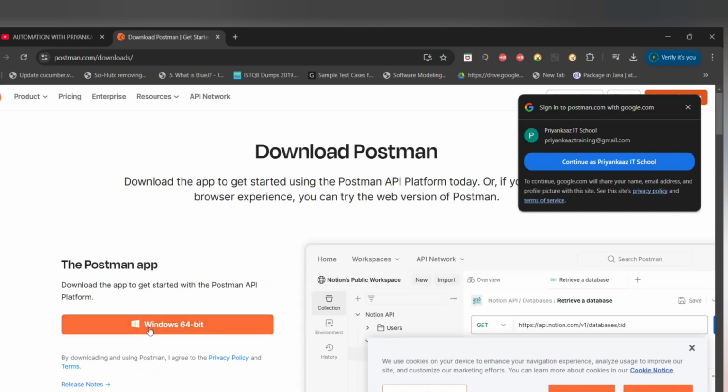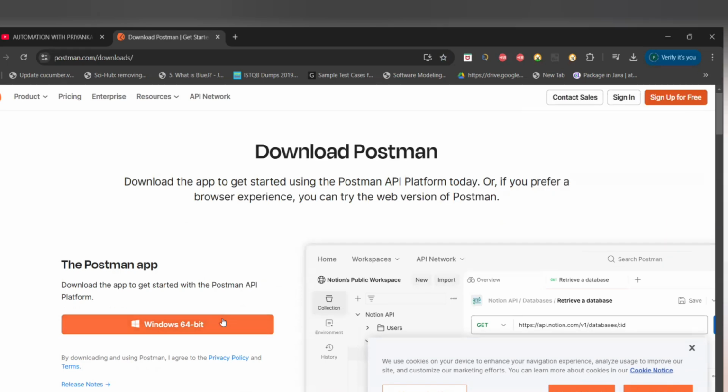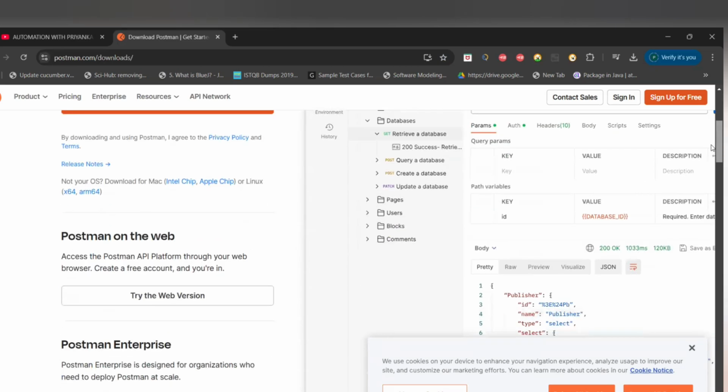Now you can see, as per your platform, you can download the setup. Those using a Windows machine will see the Windows platform directly here. Technically, Postman automatically selects the application for you as per your platform. If you scroll down, you will see some other documentation. Here, if you want to download for a Mac machine, it asks you to choose as per the Intel or Apple chip, and you can download Postman.